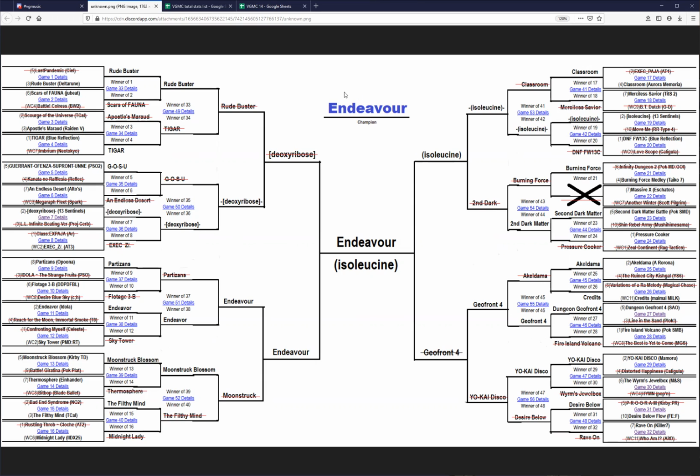Last year was Endeavor from one of the Phantasy Star Online spin off games. It beat out Isoleucine from 13 Sentinels. 13 Sentinels was a beast last year. It had two songs in the final four. That's very rare that something like that happens, but that was how our bracket went last year.